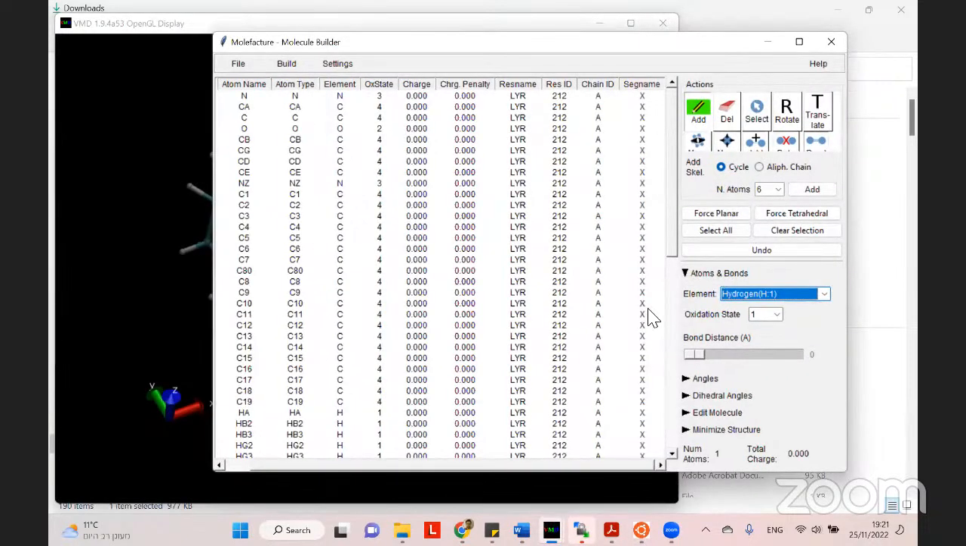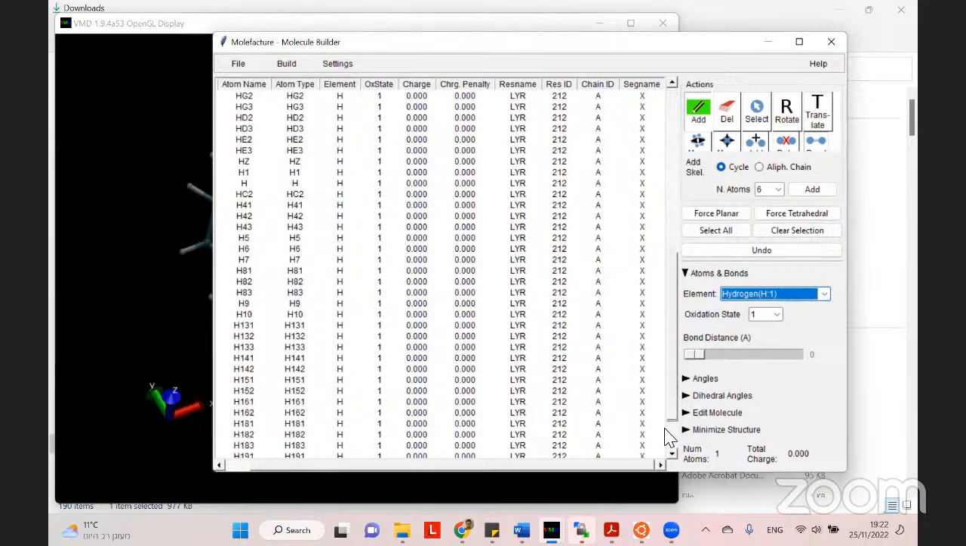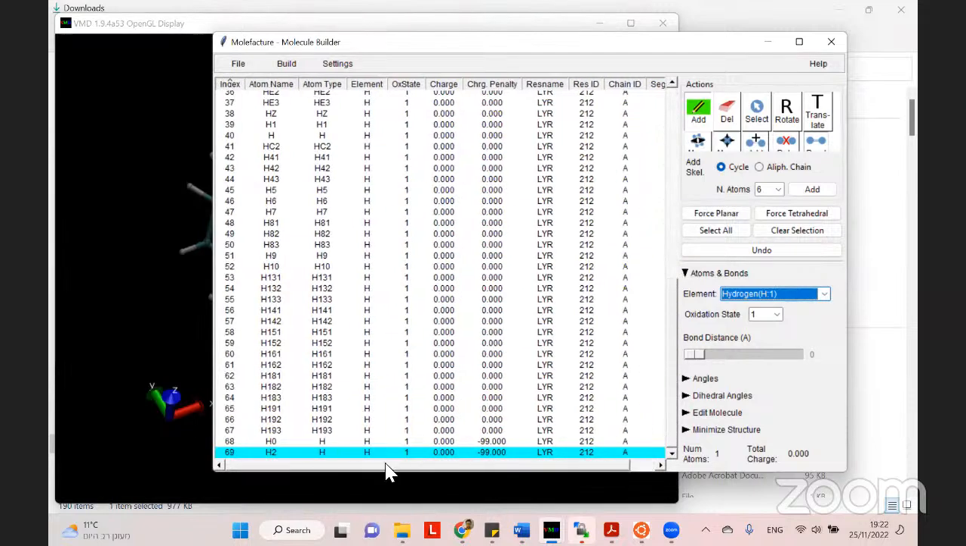So, you can double check if you have done it by going back to the Molfacture table. And here you should have now 69 atoms. So if you have 69, you have removed 1 and added 3 hydrogens, hopefully.